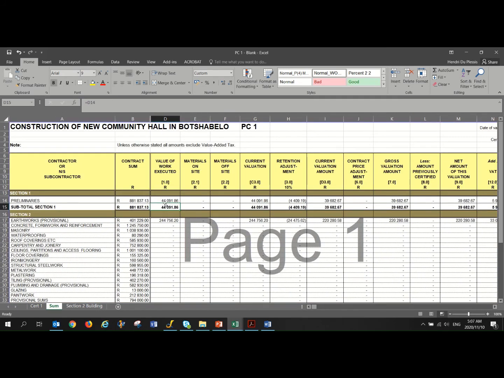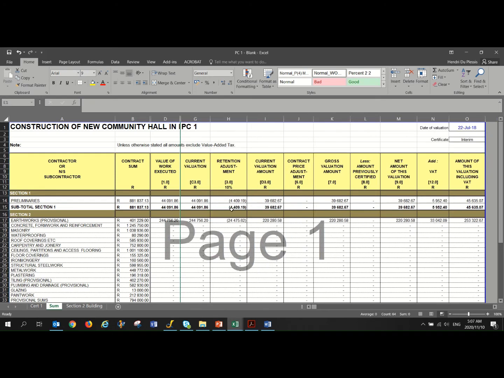Okay, let's have a look at our preliminaries. So what we've got is our preliminaries, and then we've got material on site, material off site, these items you don't have to worry about, and I think I've actually blanked them out in the question in the exam, so you don't have to worry about that. Okay, so I'm just going to hide them. They're not relevant for us. Then you get to your current valuation.